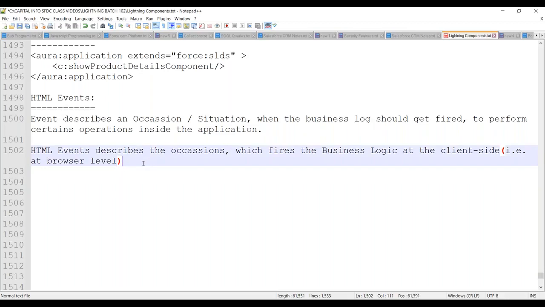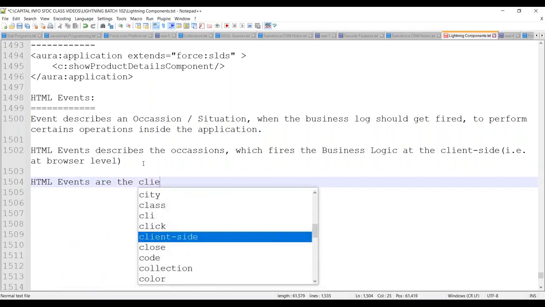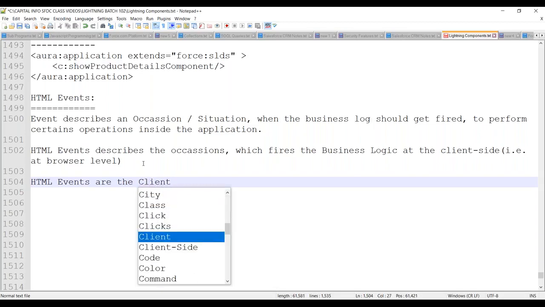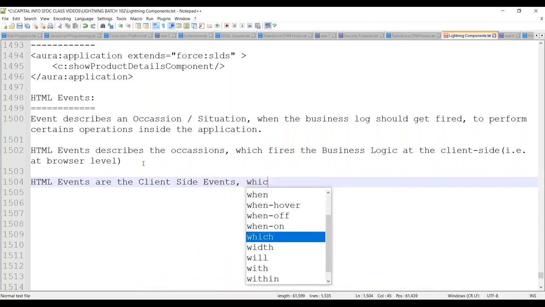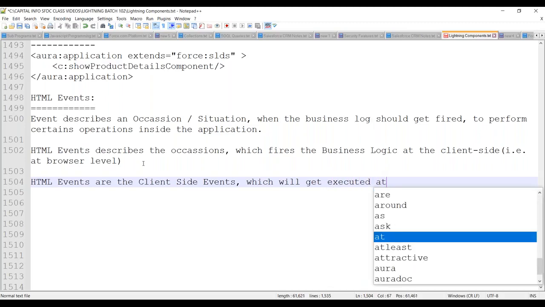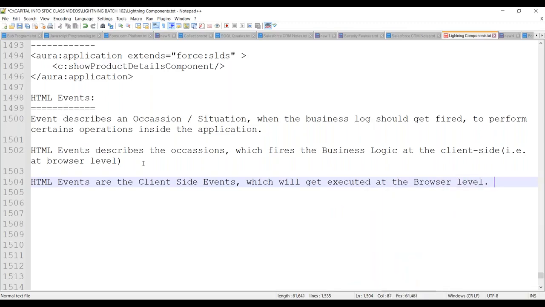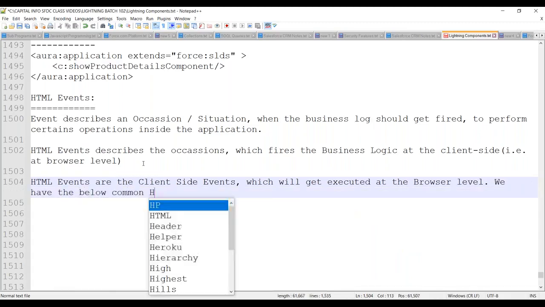Now, HTML events are the client side events. Client side events which will get executed at the browser level. These are not server side, these are client side. Now, we have the below common HTML events.